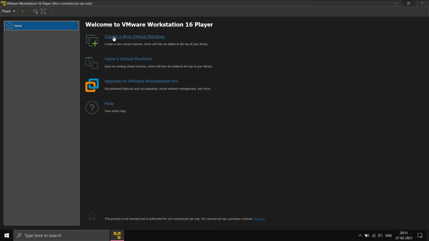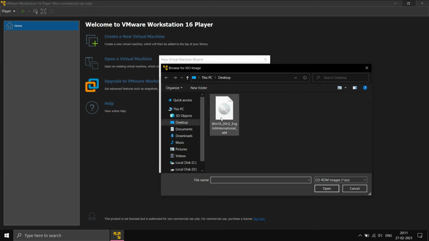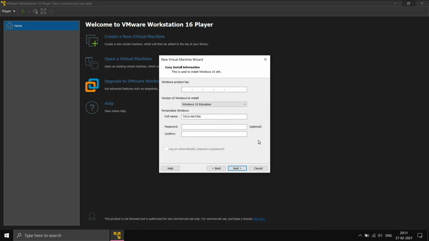Now I will create a new virtual machine. I will go to Create a New Virtual Machine, where you have to give the path of your ISO file. Currently I'm using a Windows ISO file in order to create the virtual machine for Windows, so I will choose that Windows file. This is a Windows 10 64-bit operating system, so I will open this and select Next.